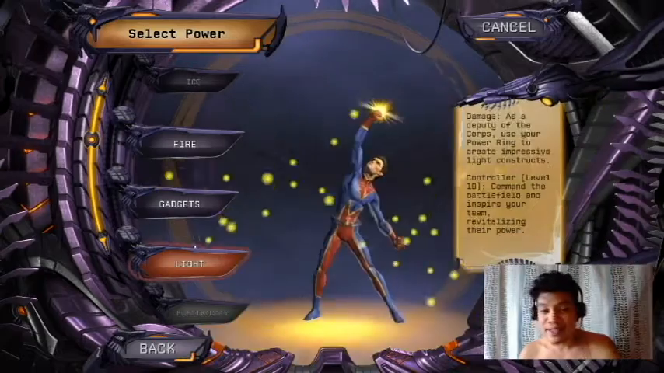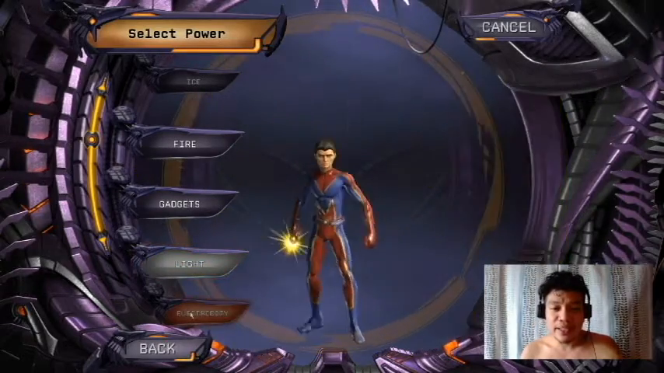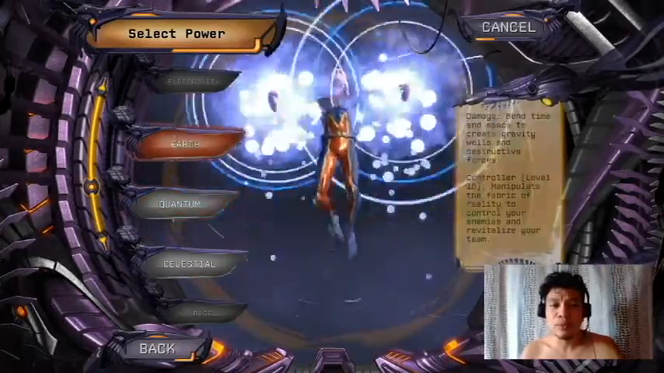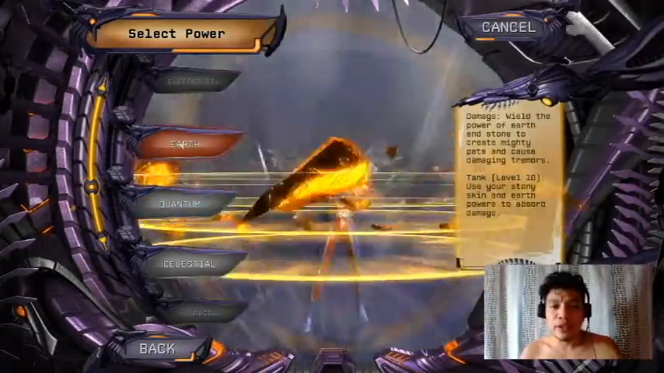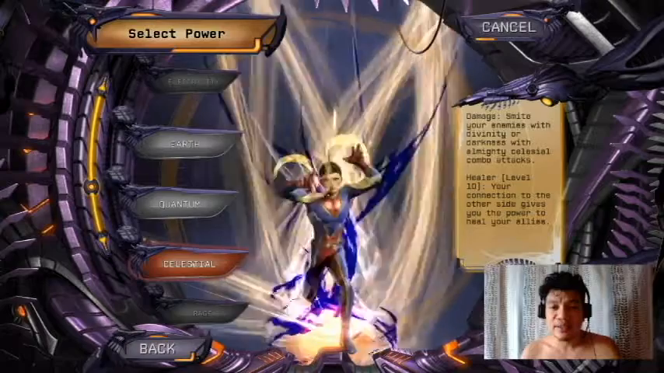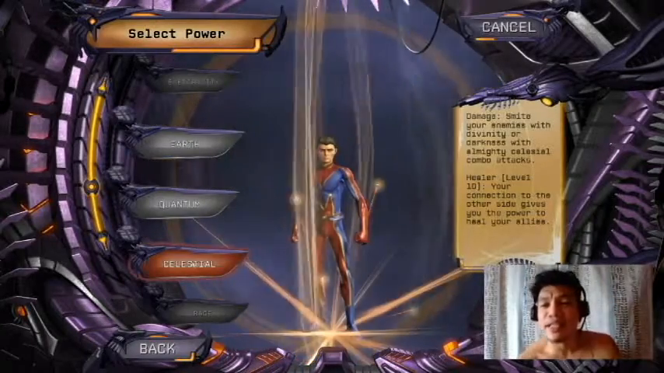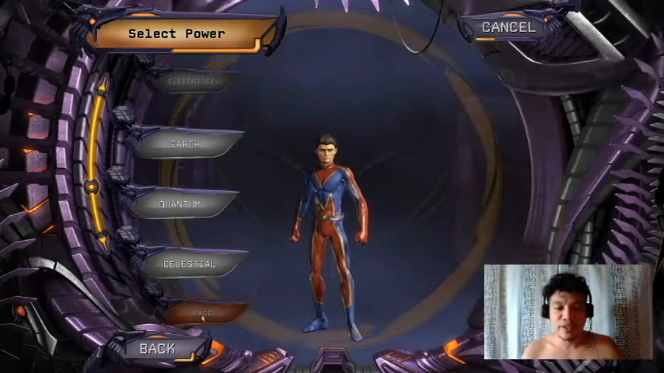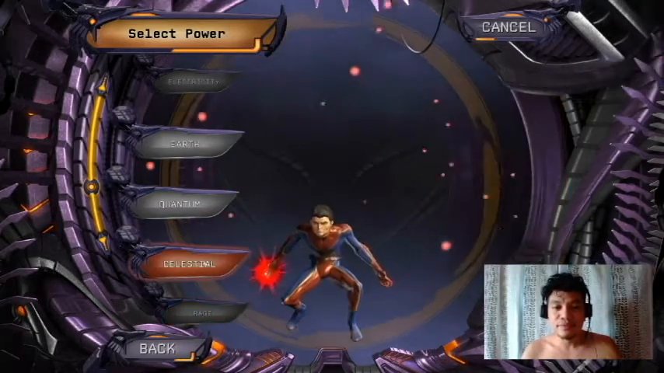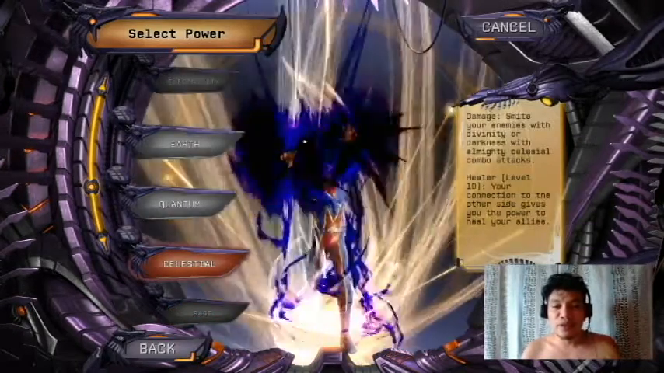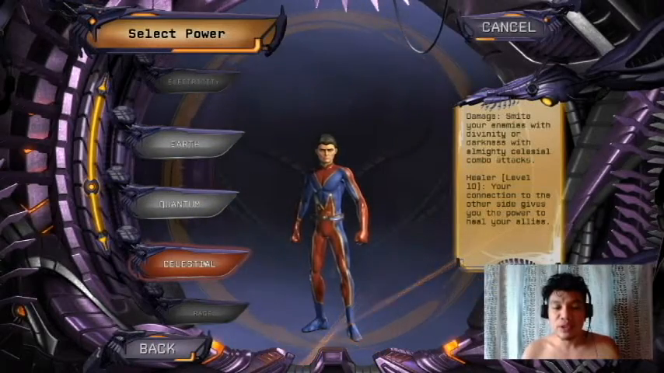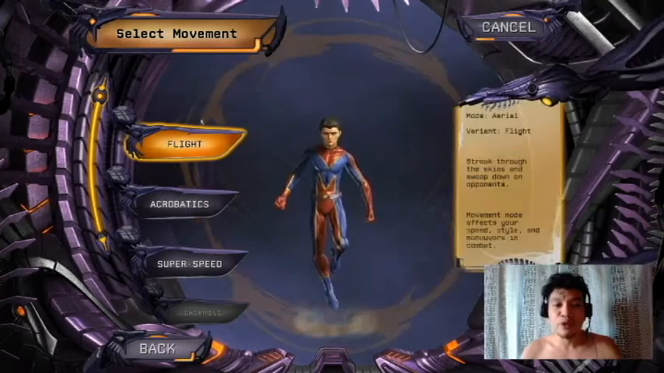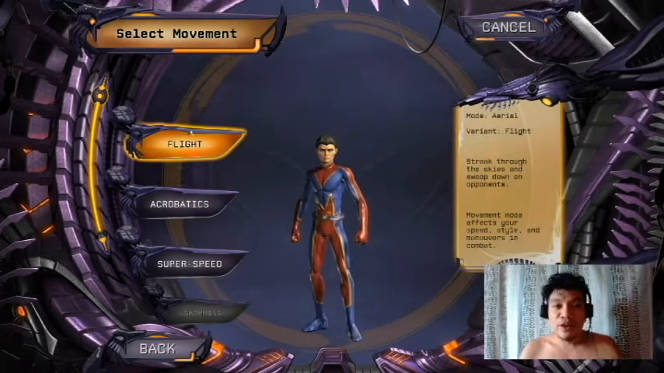Hi there, guys. And you can have light, electricity, many more, actually quantum, earth, celestial. Celestial is, yeah, divinity or darkness. So, okay, we'll try this one. Sorcerer, that's mine. I'm not really familiar with this. Okay, I'll show you how you can select movement mode.